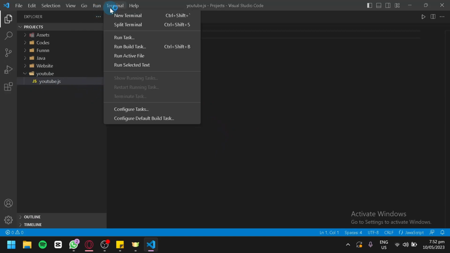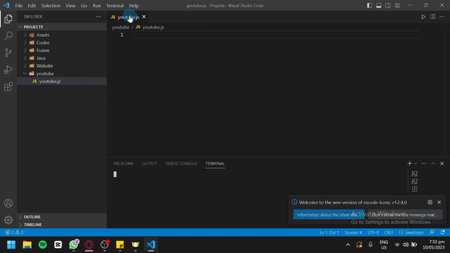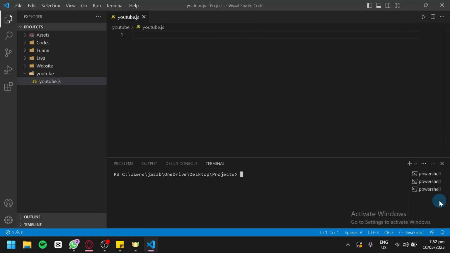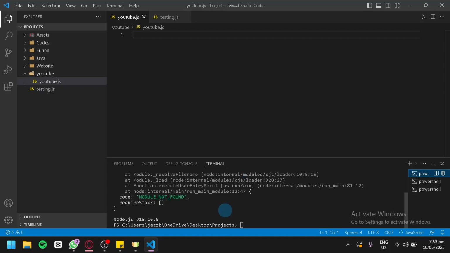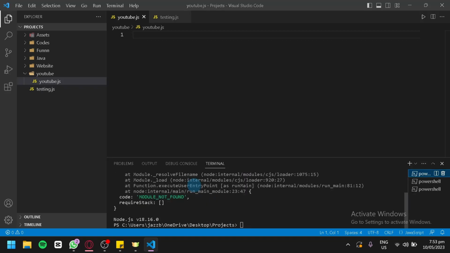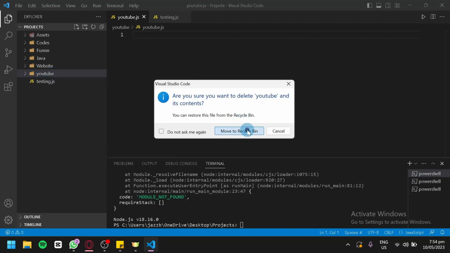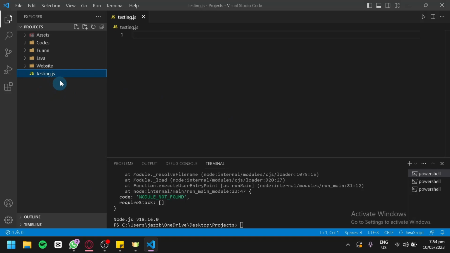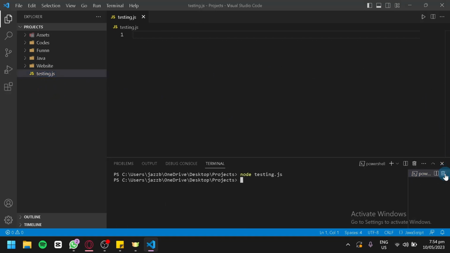We're going to go to terminal and click on new terminal. And over here, what you're going to do is type node and youtube.js, or whatever your JavaScript file name is. Now, right now, there seems to be an error with our node. So we're going to do this once again. We're going to create another JavaScript document. So we're going to delete our YouTube one for now. Click on delete, move to recycle bin. And this is the one that I have just created. So we're going to test this out.